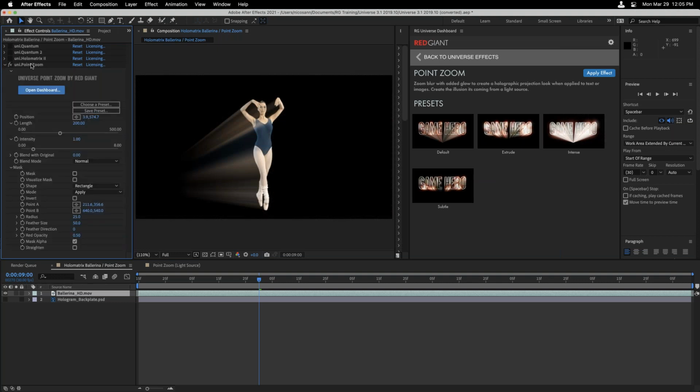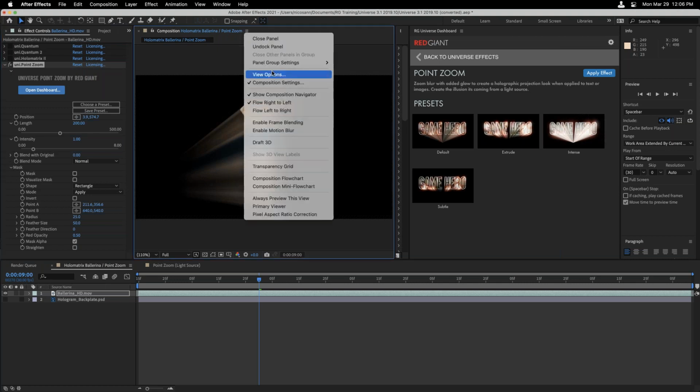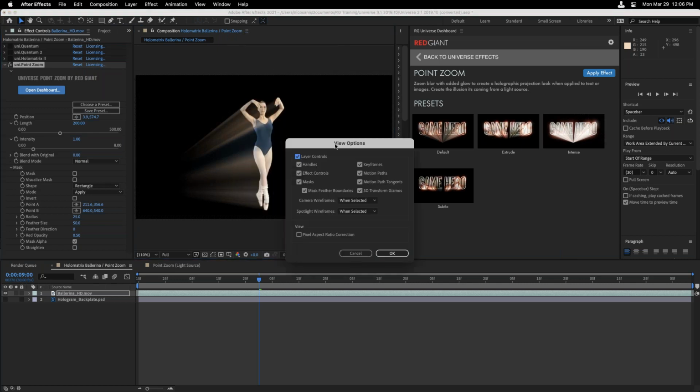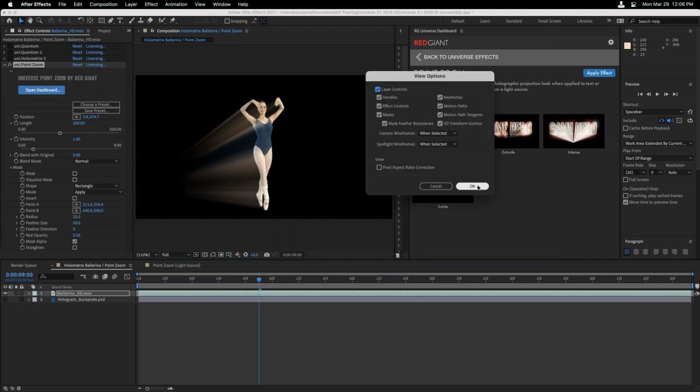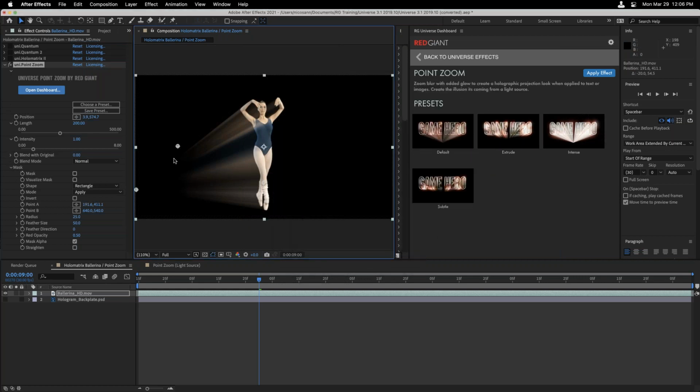One great thing that I love about working with Point Zoom or Quantum is that you do have an on-screen control to determine where these rays are going to be extruded out from your alpha channel or your text source. So if you don't see the on-screen control or the little crosshair when you select the effect controls here, you could head up to your View Options menu and then just make sure that Layer Controls is clicked on here. And then this is going to give you the control for determining the position of those rays.